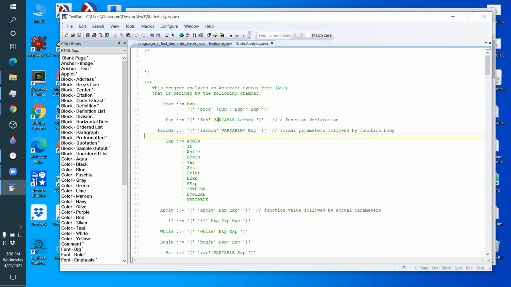I described that wrong. This variable is the name of the function. Oh yeah. So analyze fun just takes that variable and makes sure it's a legitimate variable and puts it in the environment. Then it analyzes the lambda. Then analyze lambda takes these variables and puts them in the local environment, and then analyzes the expression. Yeah, I was mixing up. It's the lambda that puts the variables in the environment, then checks the body of the lambda to make sure it's using only those variables and the global variables. So analyze fun calls analyze lambda.